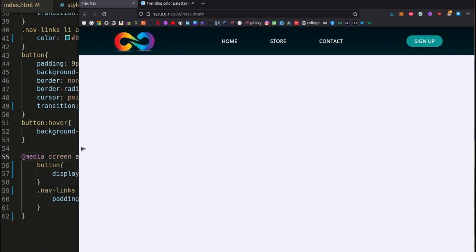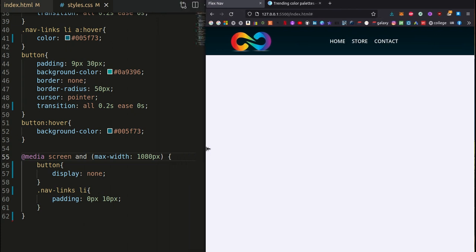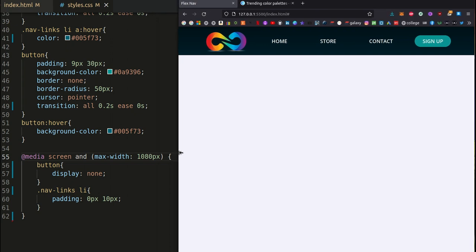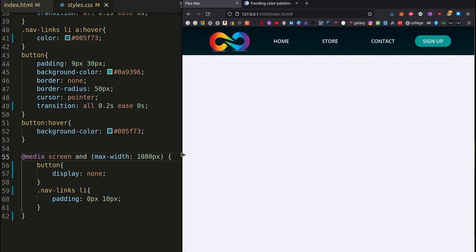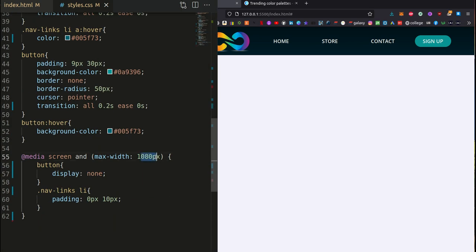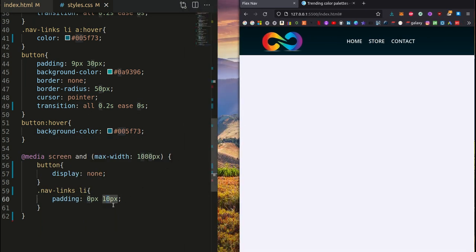So we can see when the screen gets to 1080 pixels, that button disappears because now the screen's too small for that button. And you can also see that those link items, the padding changes. It changes from, I think is it 60 pixels we've got it set at here. When the screen gets to this size or smaller, it then changes to 10 pixels. Okay, so the button disappears and the padding changes on those buttons, on those link items, sorry.